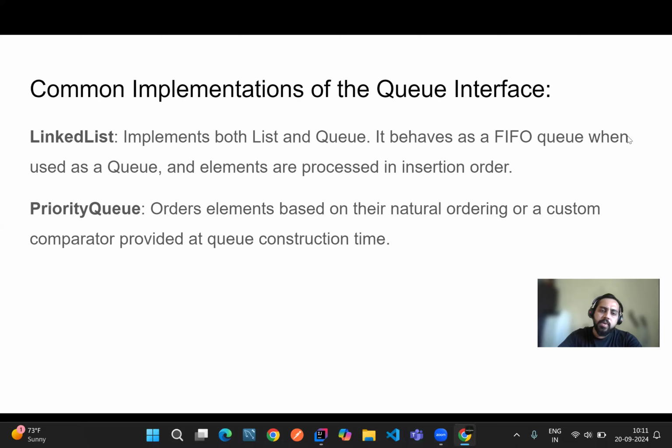We can use a custom comparator also. At the time of constructing this PriorityQueue, we can give our own custom comparator, where our own rule or logic is used in order to sort the data available in this PriorityQueue.